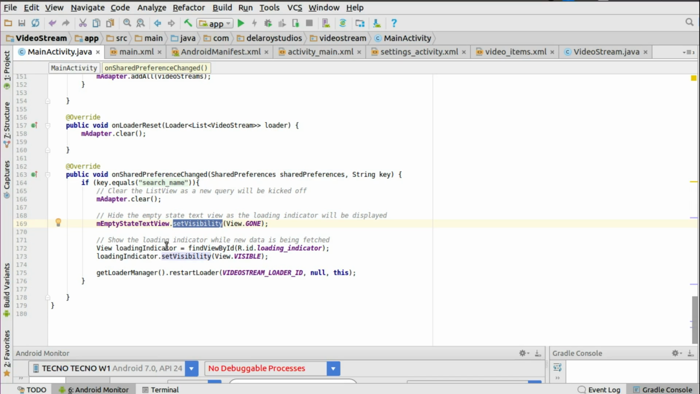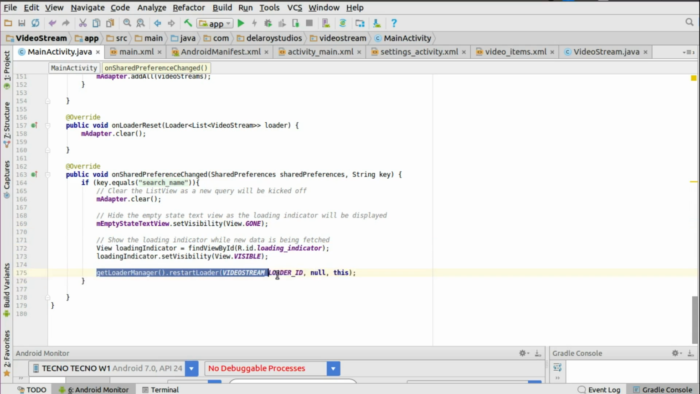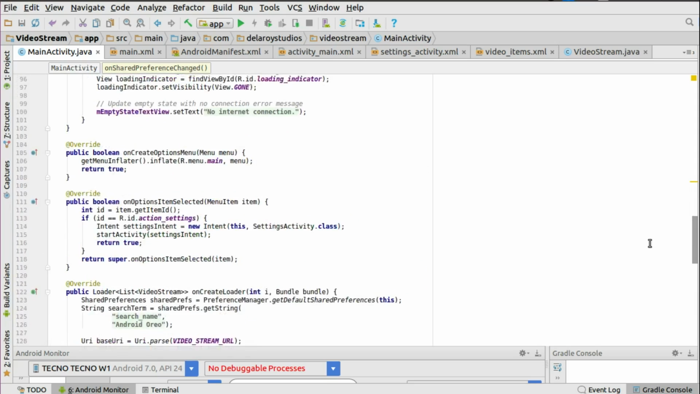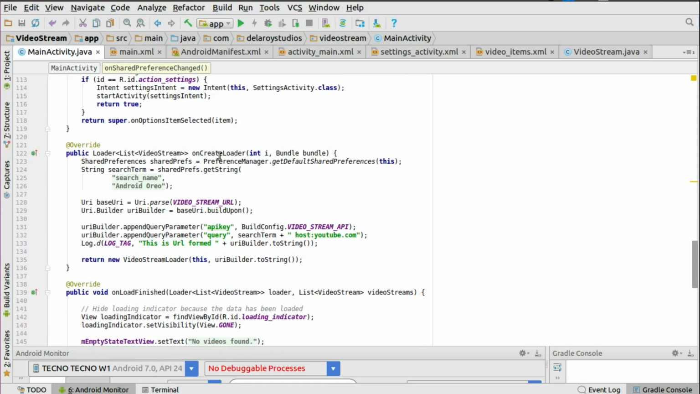You start the load indicator, and at this point you restart the loader to refetch that data. When you get the loader manager, you restart the loader, pass the loader ID, and pass the necessary parameters as well. So this is going to refresh and call back the lifecycle, the onCreateLoader and the onLoadFinished. And at that point, the load indicator's visibility will be gone. So that's just how it works.